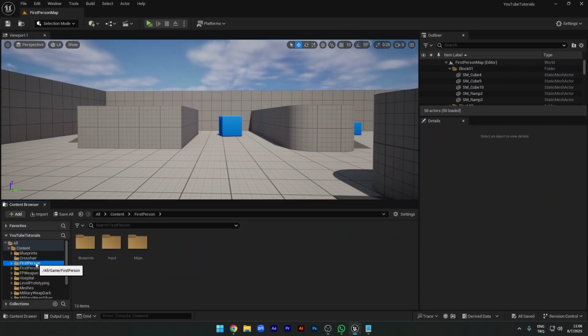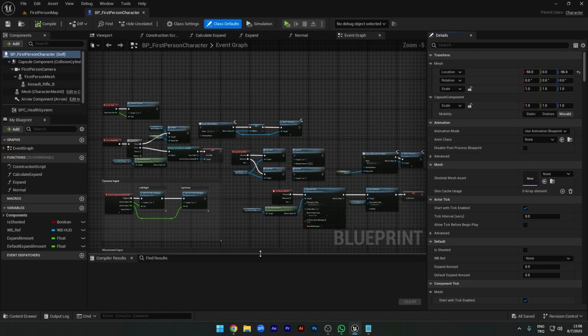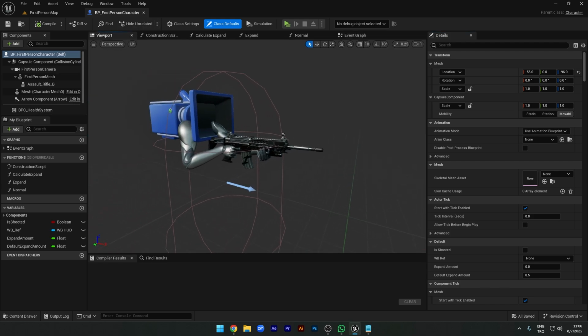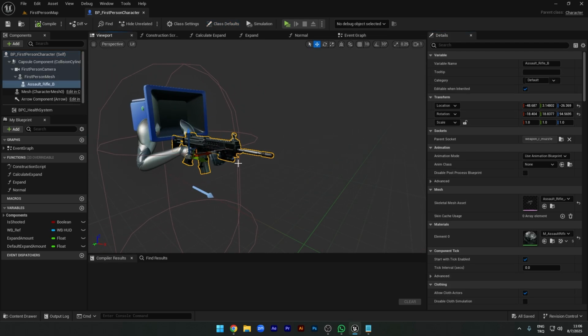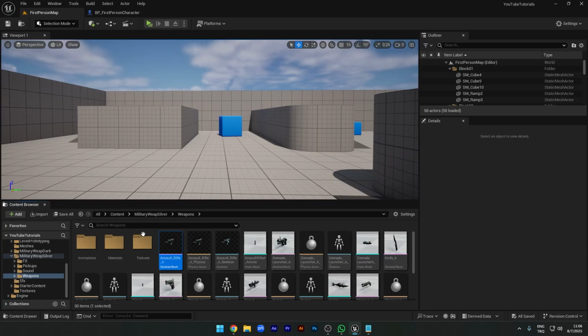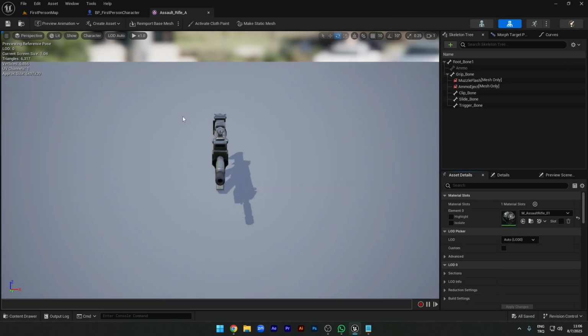Let's dive in. Open the first-person blueprint. We will add a laser to the weapon here. We can add it here. We need to access the weapon to create an attach point. Yes, here it is. Now let's go to the skeleton tab.